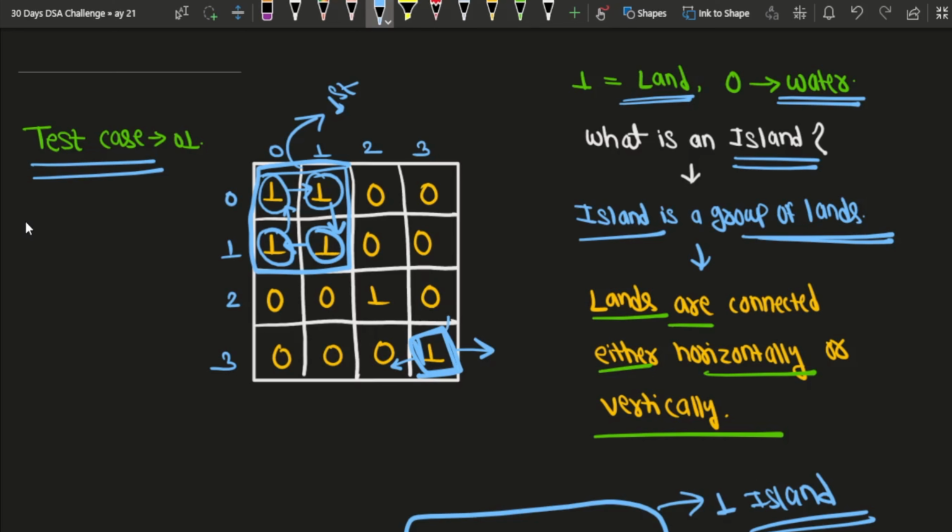Similarly, if I look in the upward direction, I have 0. It is also water, right? And in the downward direction I have nothing. Right? So this particular one, which is a land, in itself is an island. Okay, in itself is an island. So I can say that this is my second island.